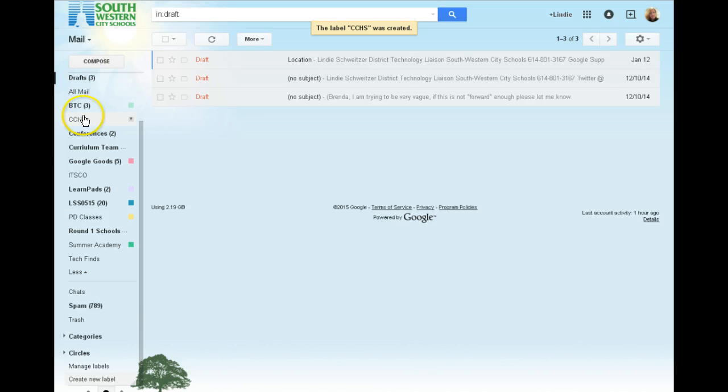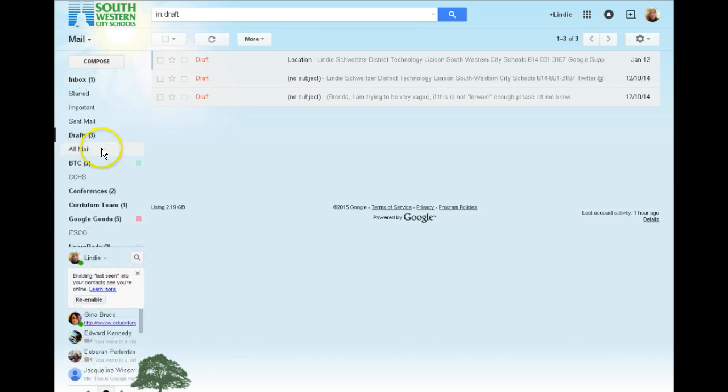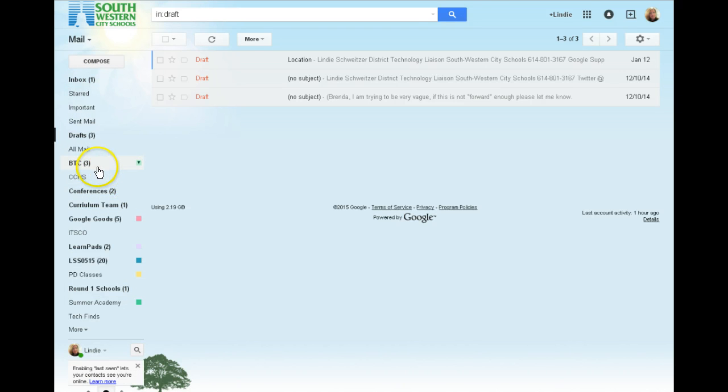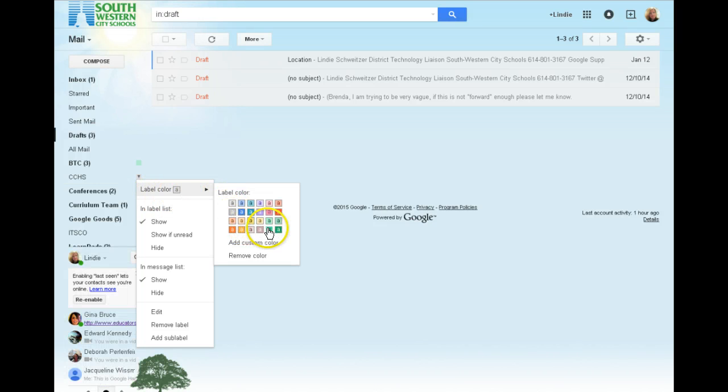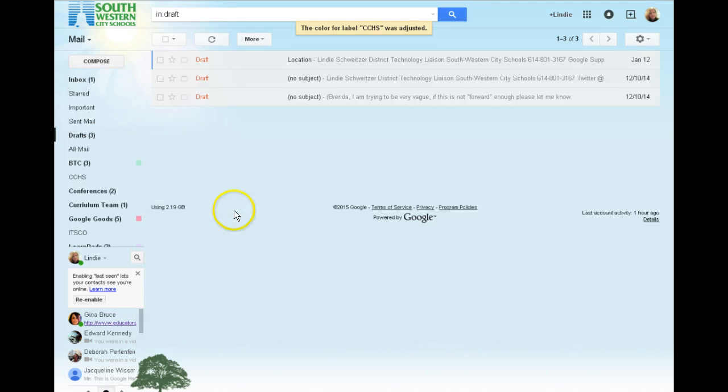And in just a few seconds, you can see I now have a folder called CCHS. I also like to color code my folders. When I throw an email in there, they will obtain that color. And to do that, there's a little drop-down arrow next to CCHS. And you can just select color and any options. We'll do blue because that's the school color.